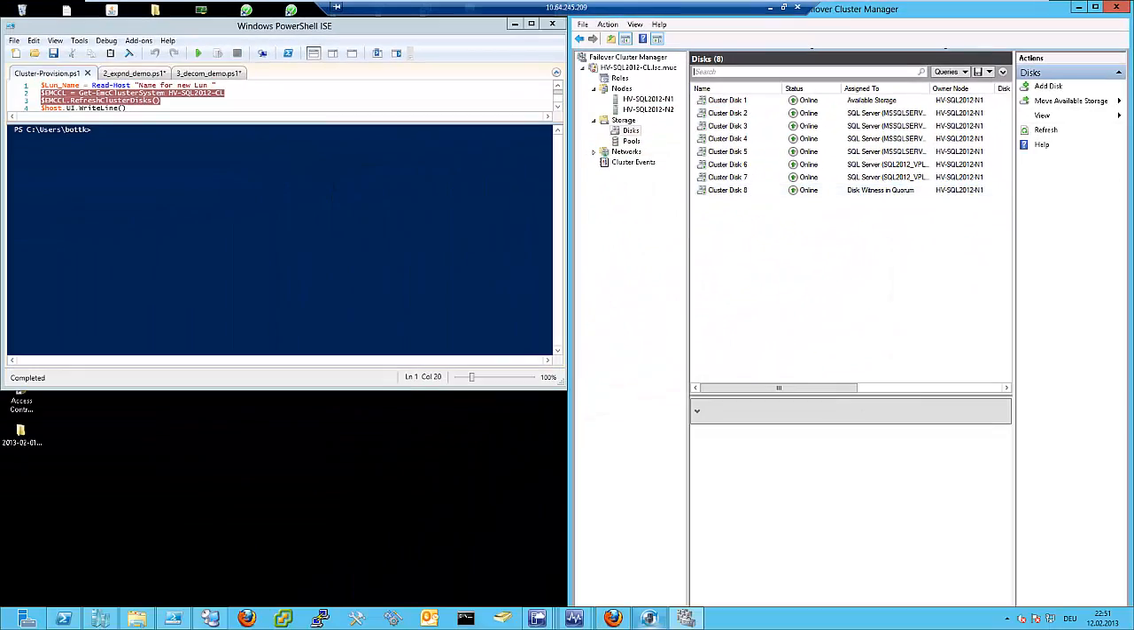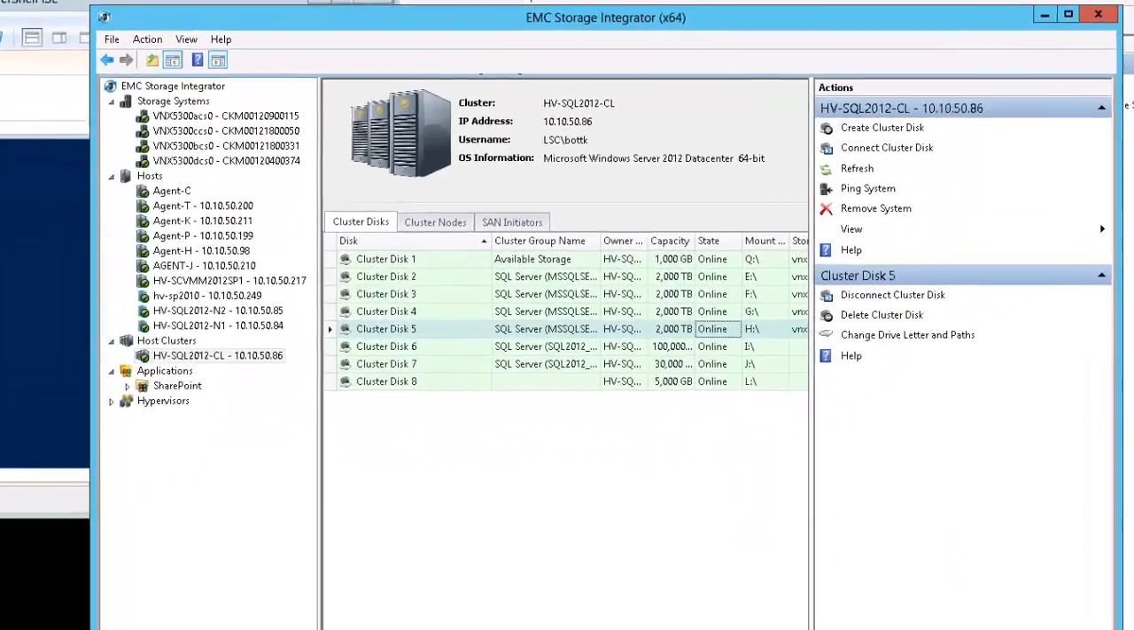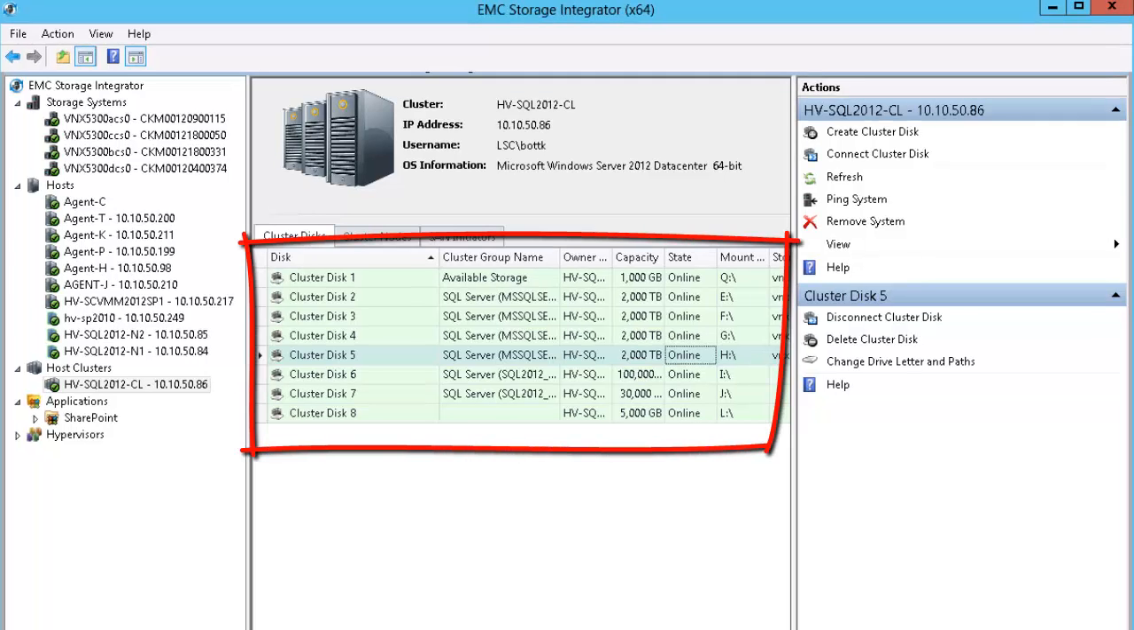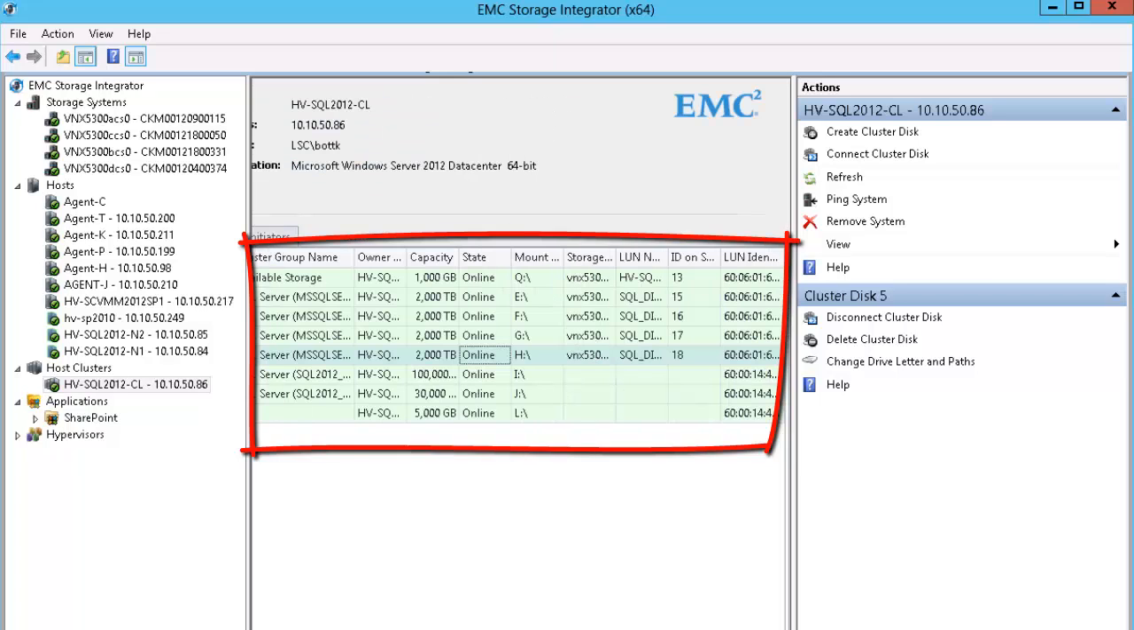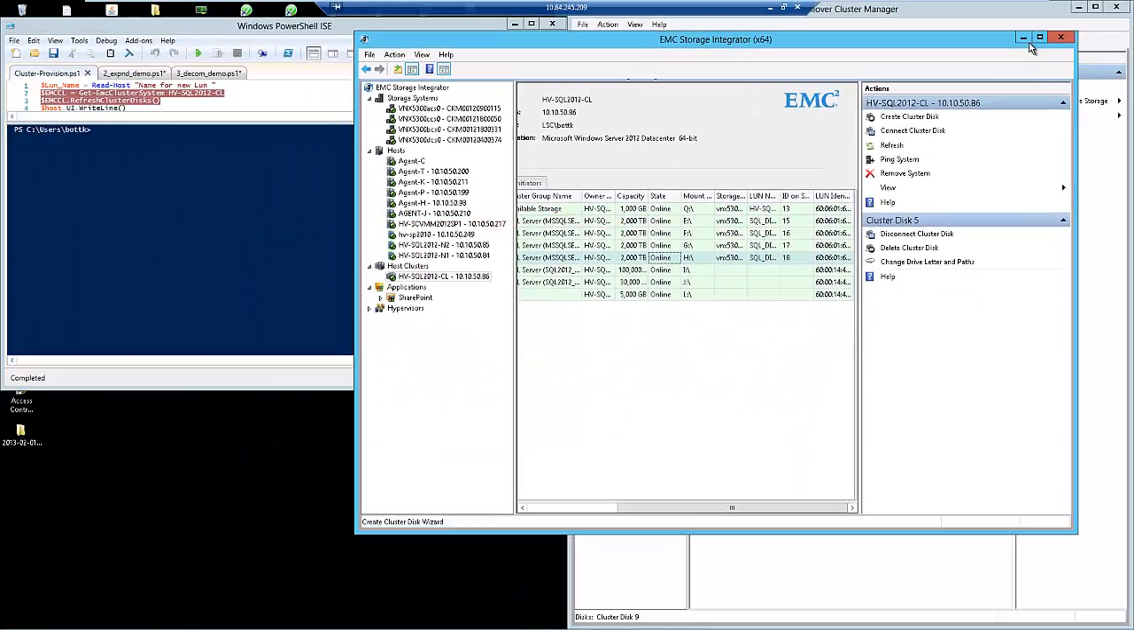We have the same information with some more details in our EMC Storage Integrator UI. You can see all those 8 cluster disks, but you can also see the origin of those drives. So they come from that VNX 5300. They have a special LUN name like SQL Disk 4. This is the ID 18 on the storage subsystem with that worldwide name on the storage subsystem.